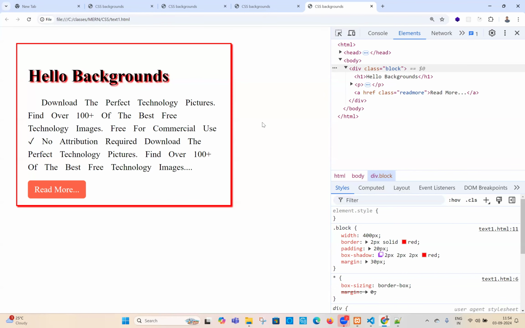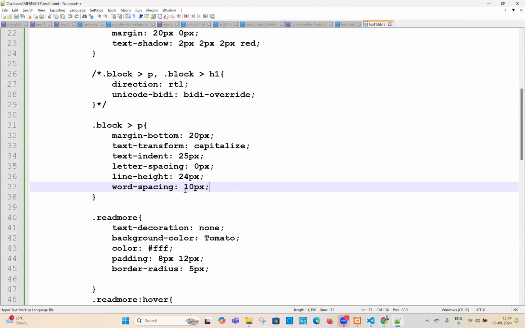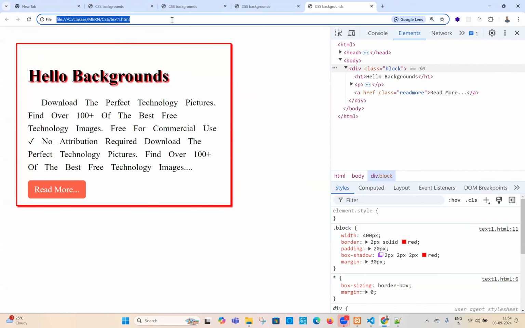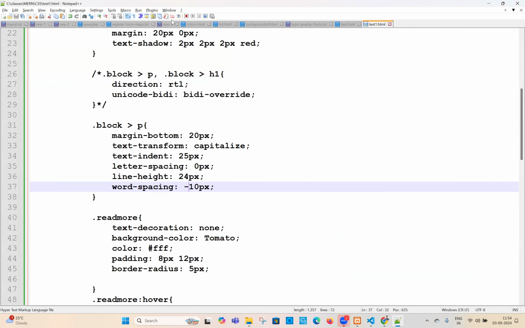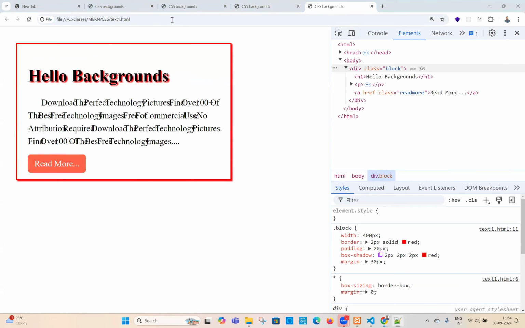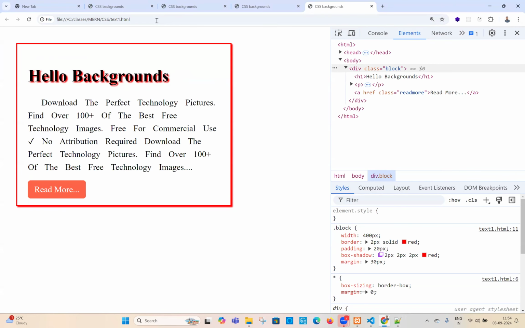For example, you can reduce this value also. I'm taking minus 10 pixels word spacing. If you go and check this now, you see there is no gap. Every word is attached to another word. So you can write a negative value or a positive value. While you are practicing, play with negative and positive values also, right? So this is exactly the concept of word spacing. Word and word, I want to provide the gap.